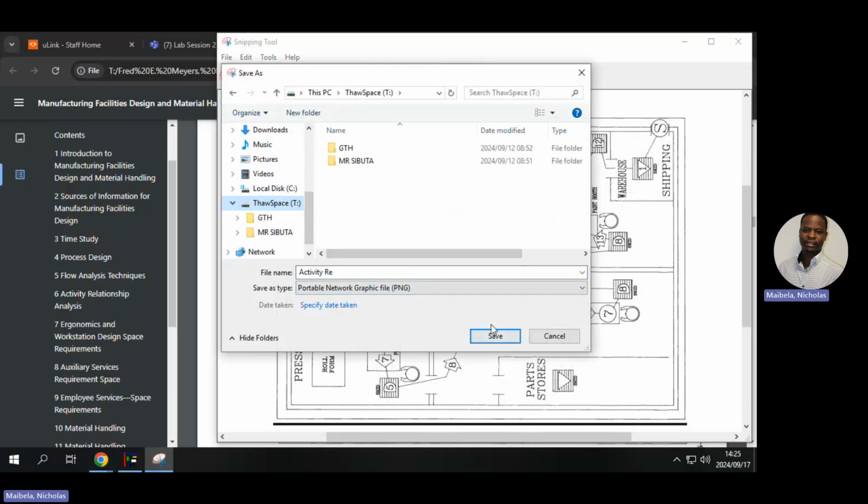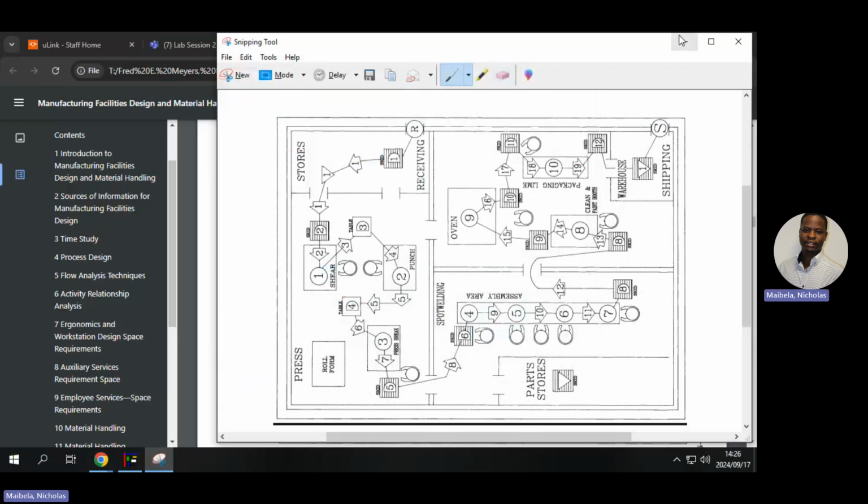Okay, so when you download it, make sure it's in the PNG file type, and then make sure you save it where you can easily retrieve it, right? So I'm just going to upload it quick.